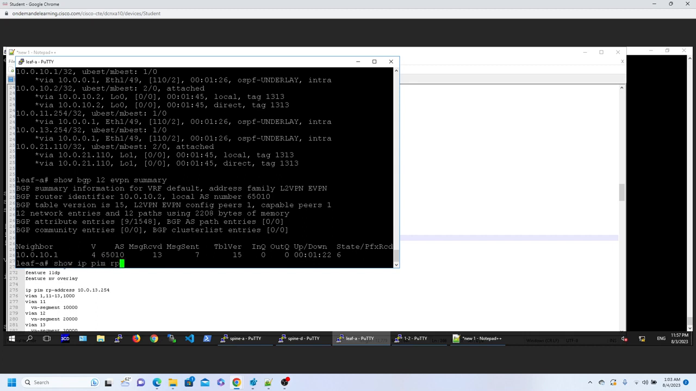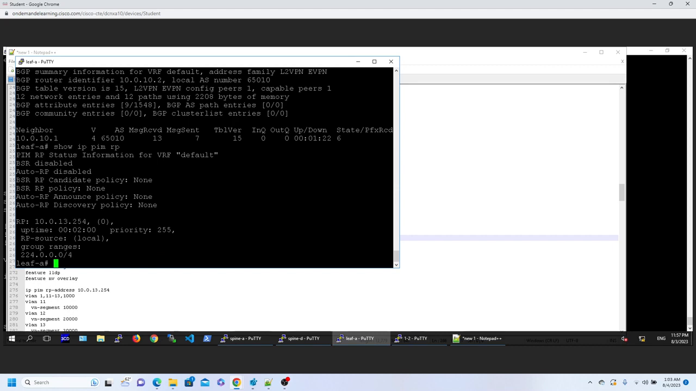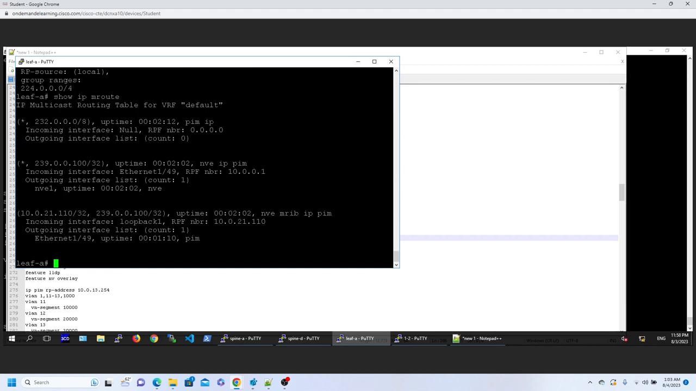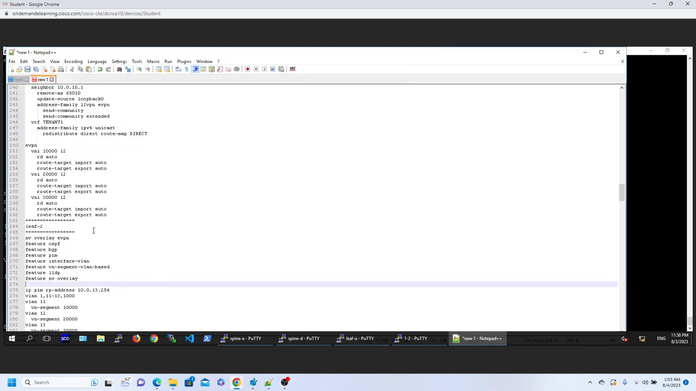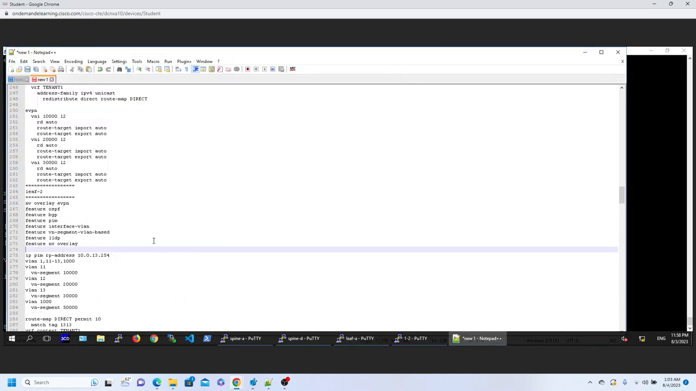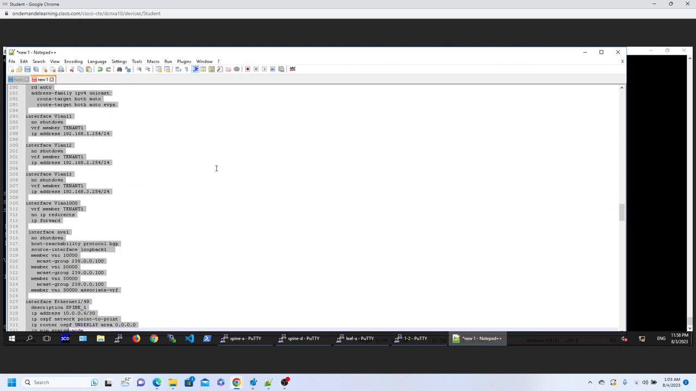Ensure IP PIM RP. This is the RP that I configured, and show IP mroute. I shouldn't see anything. I think I did, yeah, because I enabled the NVE, so I'm seeing 239.0.0.100. I always join this tree. So leaf 2, okay, that was leaf 1. This is leaf 2.